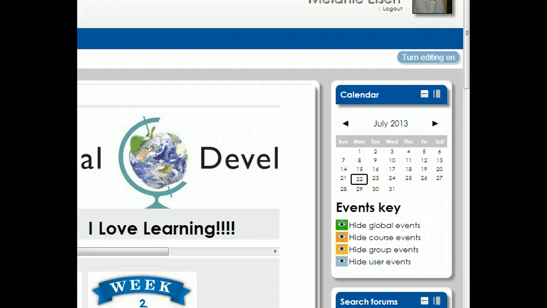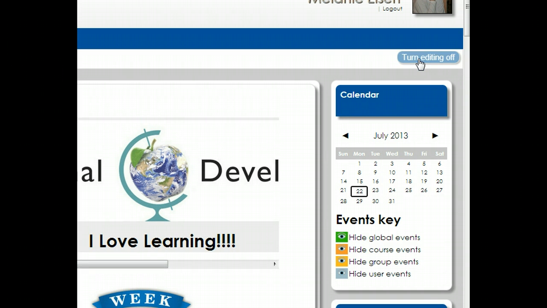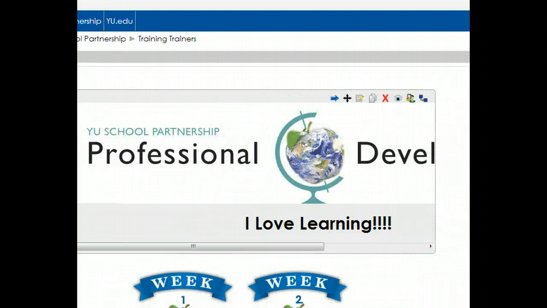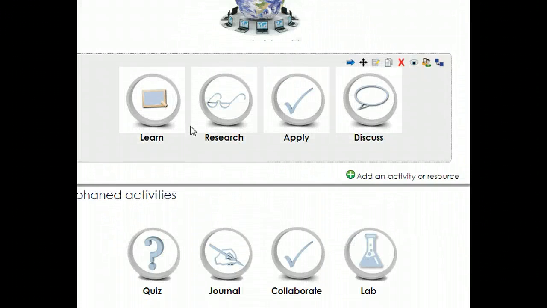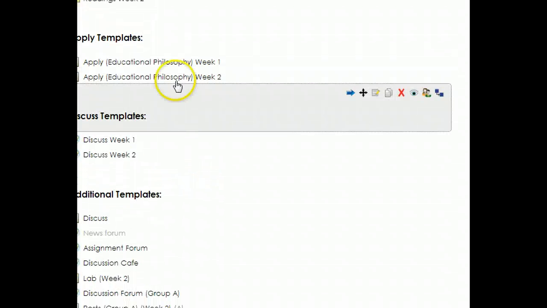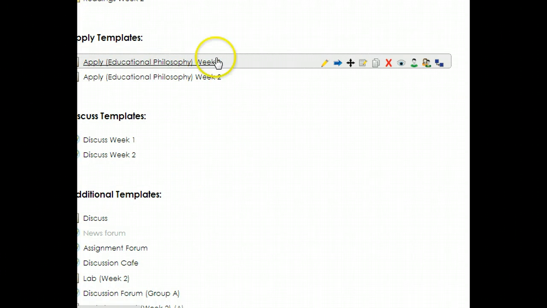So whenever we make changes to our course, we always have to turn the editing on. So make sure you do that. There we go. And we're going to scroll all the way down to your repository section. You're going to see apply week 1. And what we're going to do is we're going to update it.